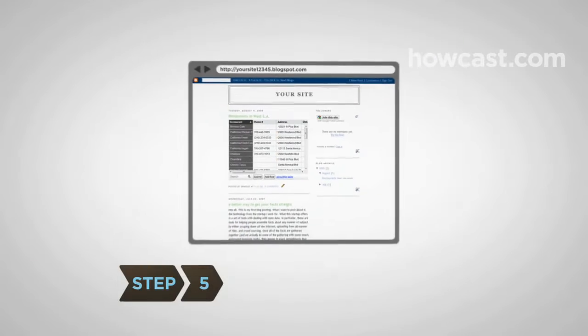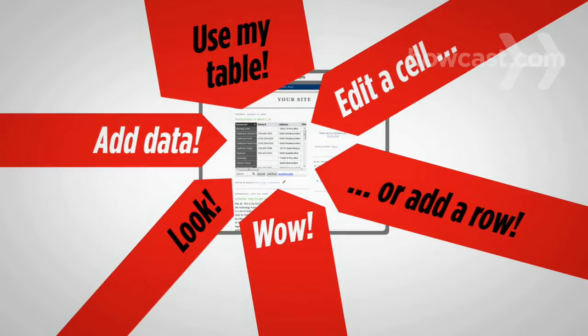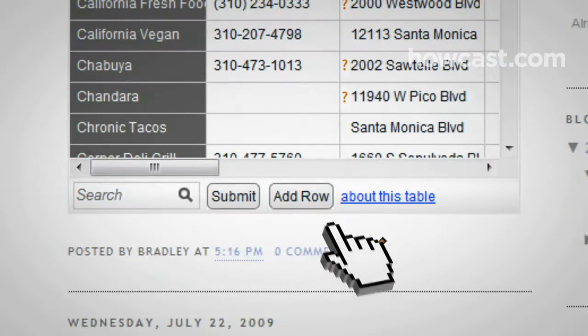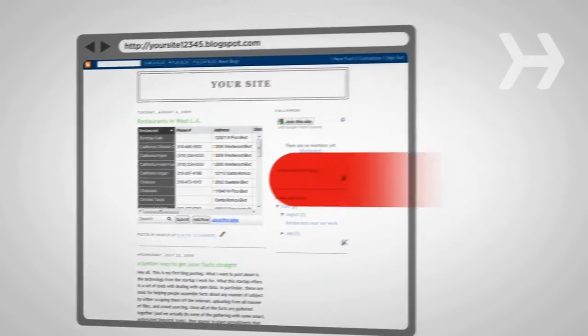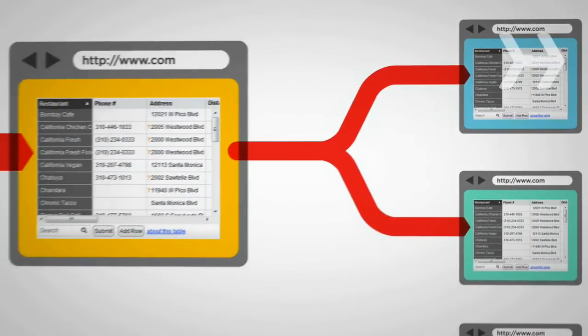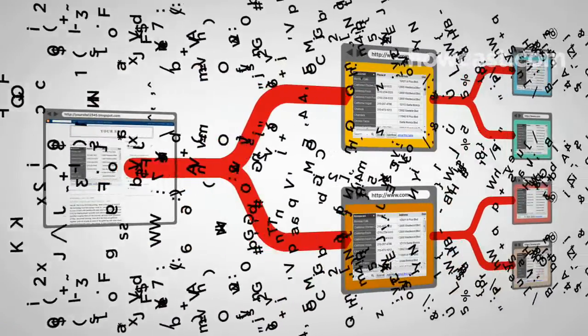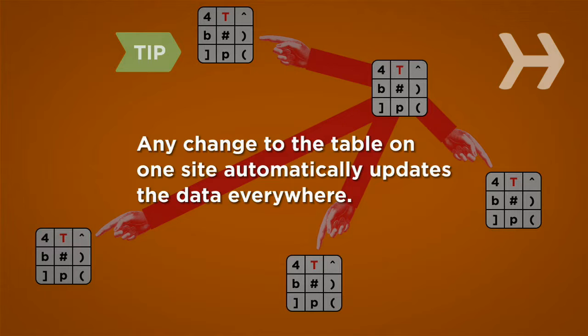Step 5. Encourage people to add data to the embedded table by promoting it on your site. They can easily edit a cell or add a new row. Ask them also to embed it on their own websites, creating a growing community of contributors. The more places the table appears, the more data gets added, and the more comprehensive and accurate the table becomes. Any addition or change to the table on one site automatically updates the data everywhere else the table is embedded.